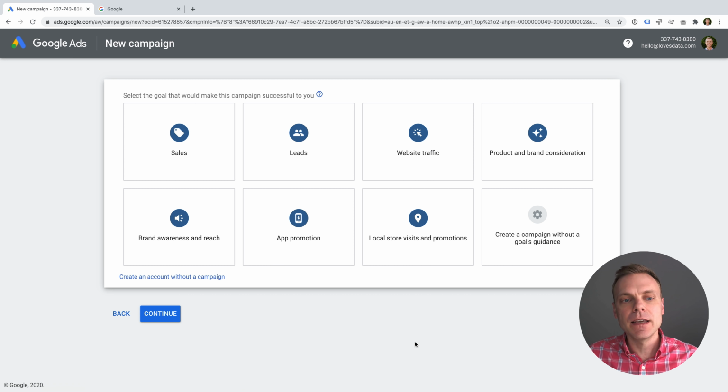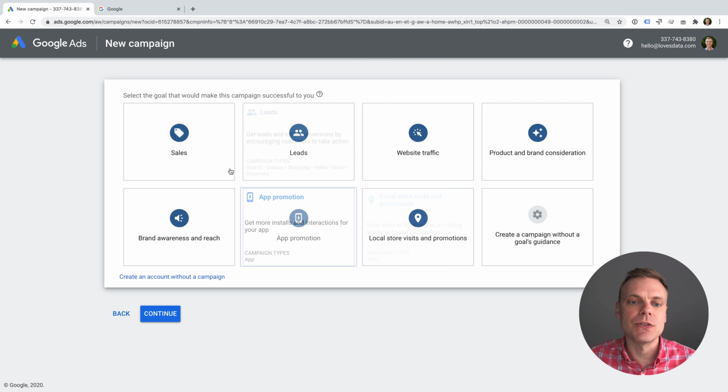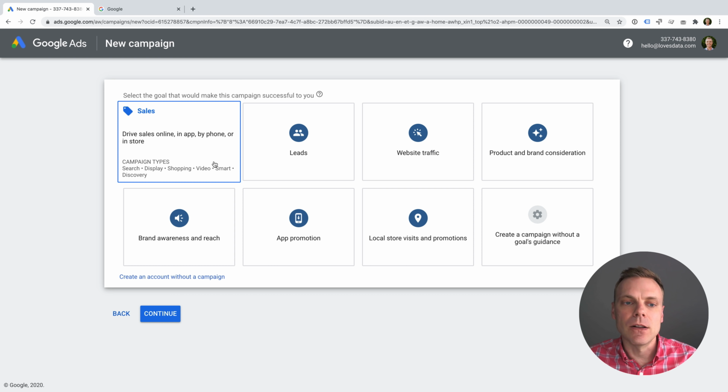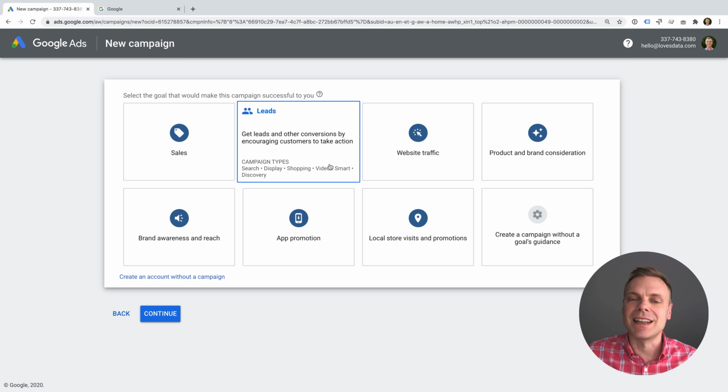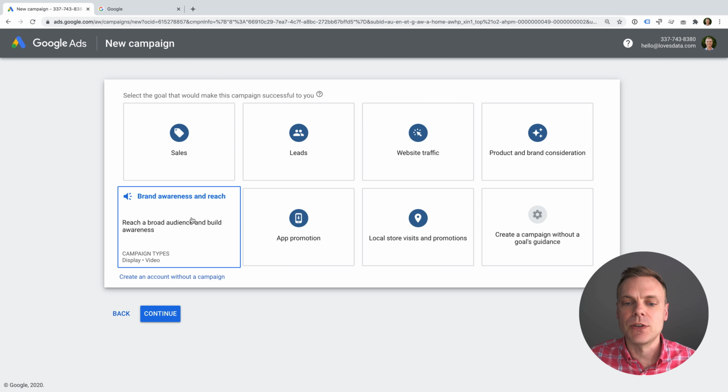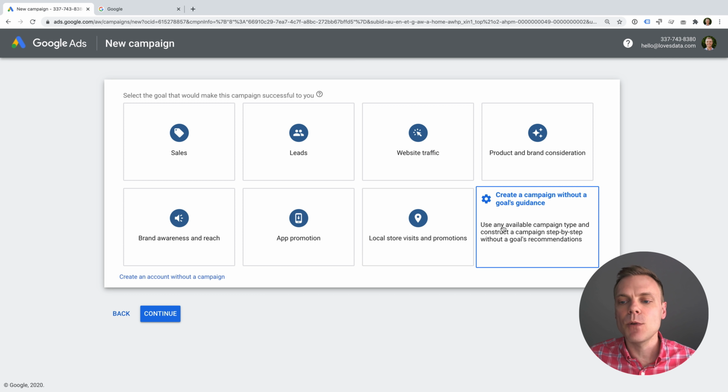What we're going to see here now is Google Ads trying to guide the setup of our first campaign. So you can see there's lots of different options. You can say, yes, I'm trying to sell through my site, for example, or maybe I'm trying to generate leads. I want people to complete my contact form. And there's a whole range of different options here. So for today, I'm actually going to select the one on the bottom right-hand side, which is to create a campaign without guidance, which basically means that you're in control of all the settings.